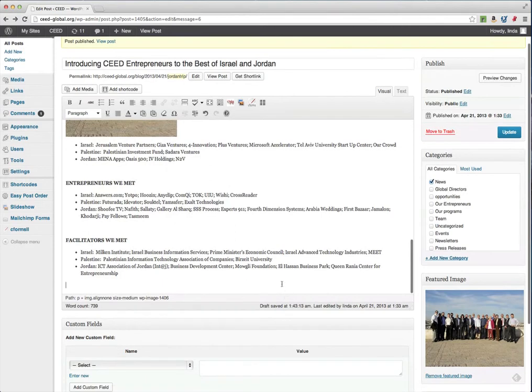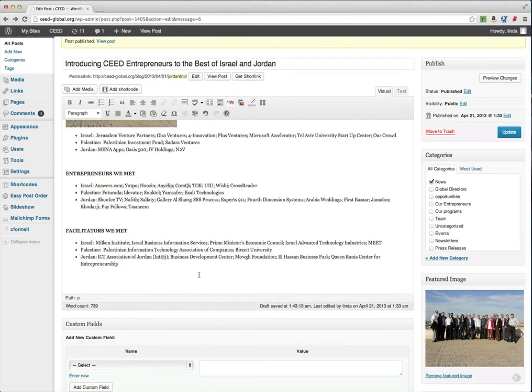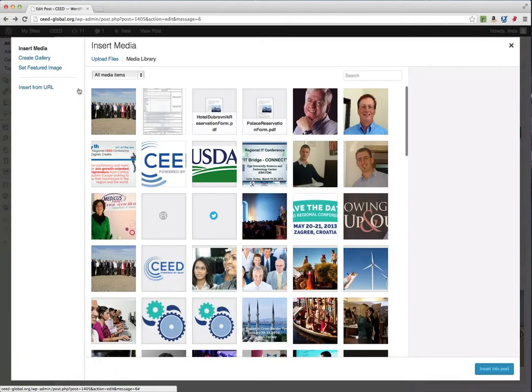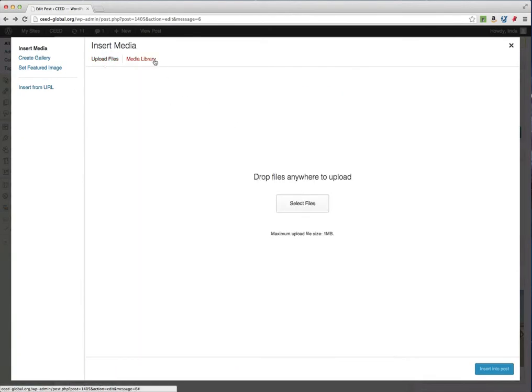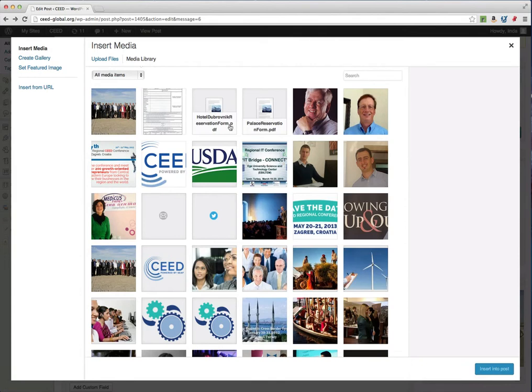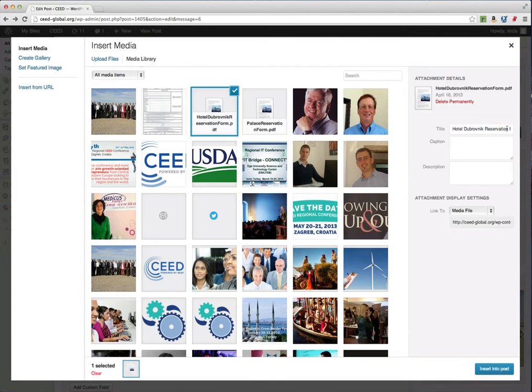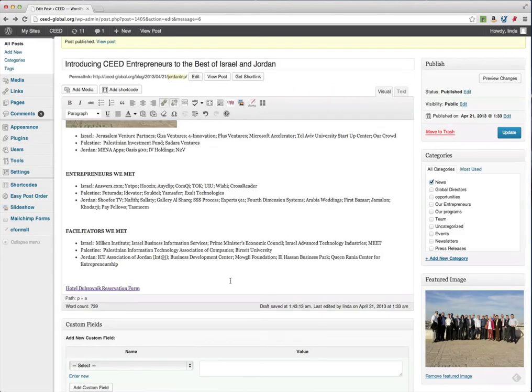Okay, and maybe we want to give people an opportunity to download a PDF, more info or something. So we do the same format. We do Add Media. And you can either upload the file, or if you already have it uploaded, here's a PDF that we've used already for an example. And it's a reservation form. So whatever this title is going to be the name of the link to this document. And this will say link to media file, which is what we want. And it knows just where it lives. So we click Insert into Post. And there, as you see, it makes a link.